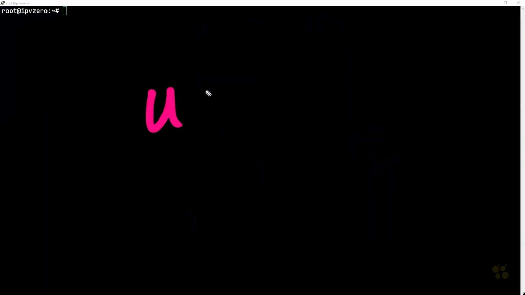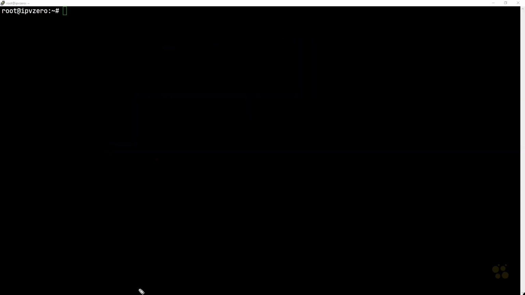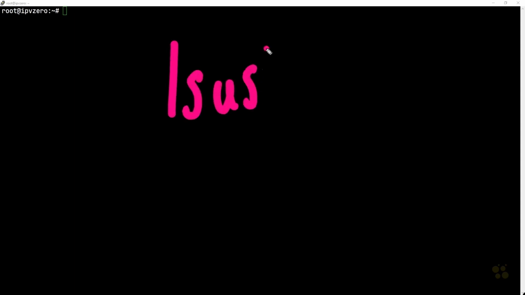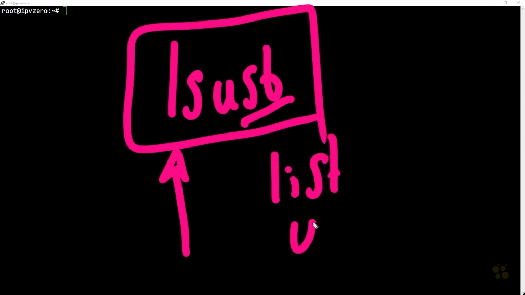So if udev is looking for what exactly is plugged in, how do we see as the system administrator what those devices actually are? Well, we do have a bunch of options available to us and tools to help us with this task. The very first one is lsusb. Now you can probably guess what this does from the terminology. We have ls, that is going to list, and we're going to list the USB devices attached to our system.